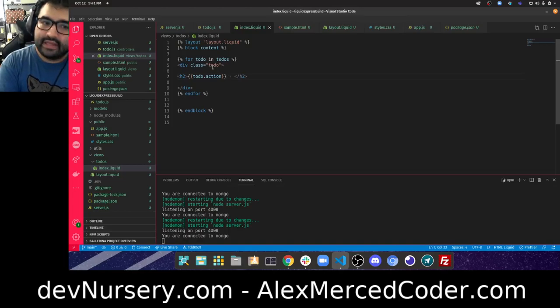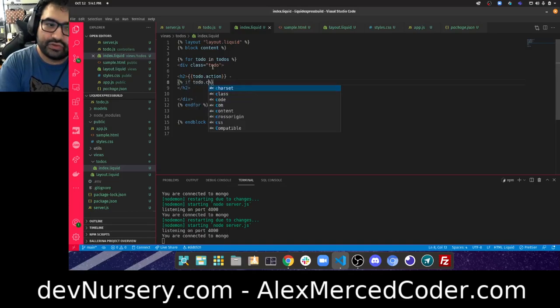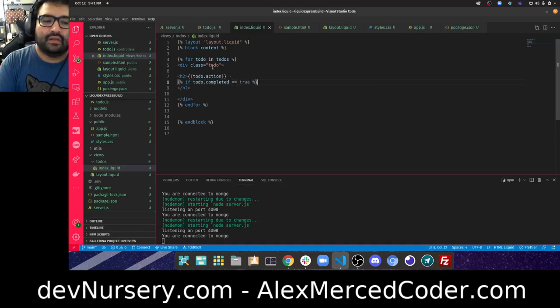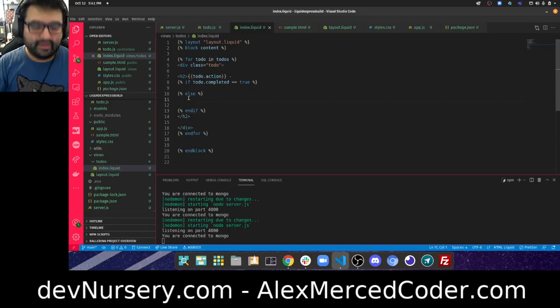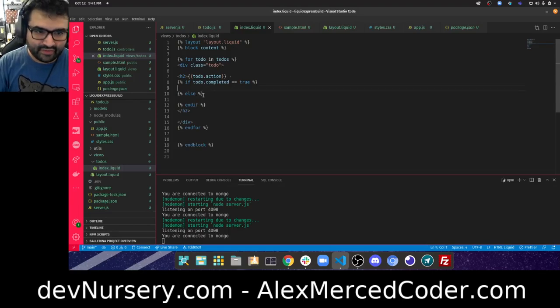We'll say if, so again, notice I'm keeping it inside the H2, and I'm going to use an if block. So it'd be like if todo.completed equals true, then I want to do something, and then I want to end the if. Now I don't want anything to show up. Actually, I'm going to do an else block. And then we'll end the if. So essentially the way this will read is that what will show up here will be whatever I have in here if it's true, and whatever I have in here if it's false.